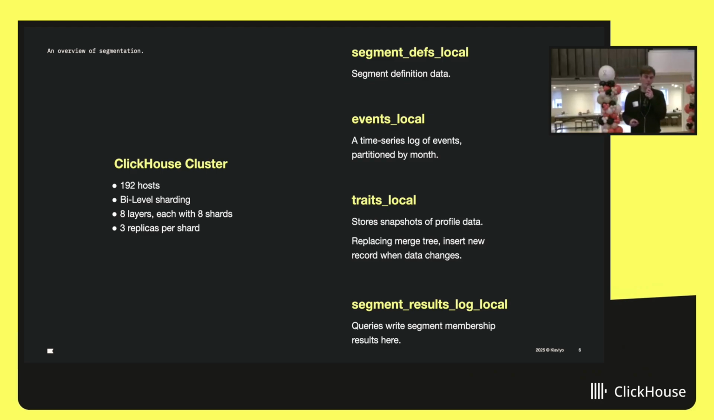Traits local is a little bit more interesting. It stores snapshots of profile data. We use a replacing merge tree table engine, and so as data about a profile changes, we'll insert fully new trait rows into the traits local table and then defer the compaction of that to ClickHouse asynchronously. It stores attributes about a profile. So we'll store, for example, consent data here, we'll store predictive analytics data here, and then differentiate each class of data with a column that we call the source ID.